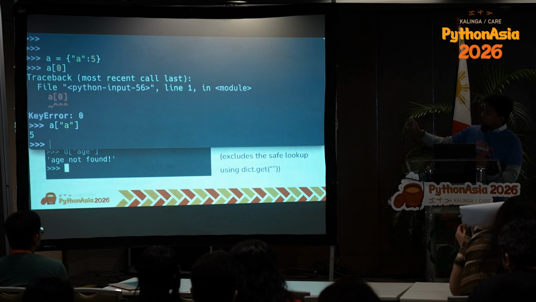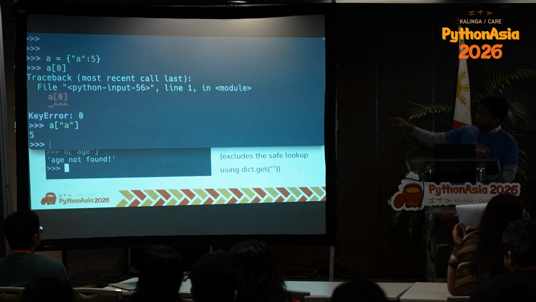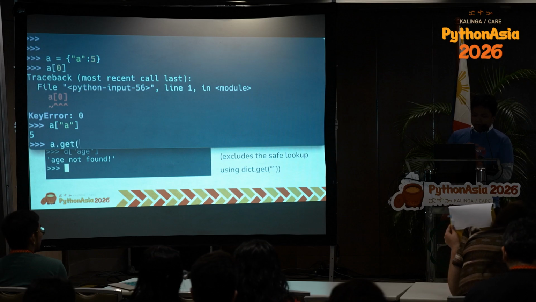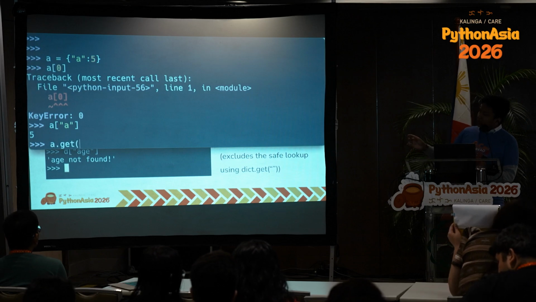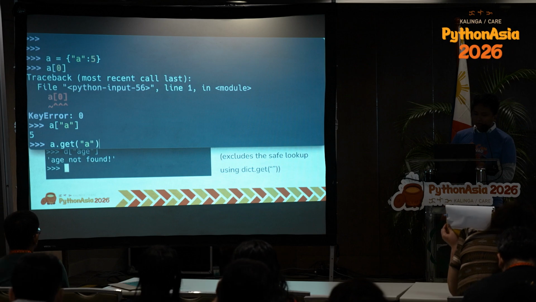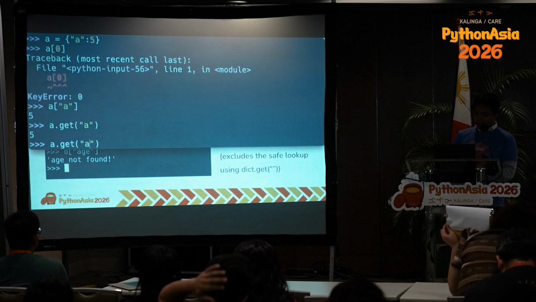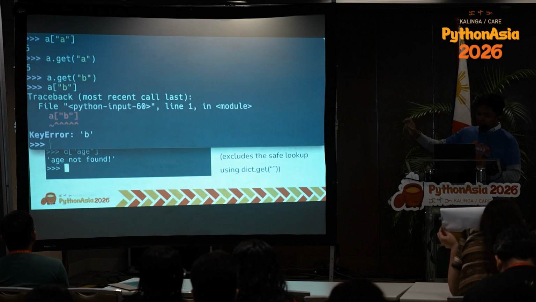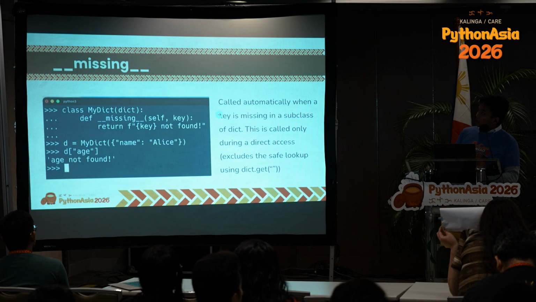Right? So we are accessing it using its index name. But in modern Python, we can actually use the keyword get to safely access anything on the dictionary. So if we do B, it will not throw an error, but if we do B here, it will throw an error. You can actually replicate this with the dunder method missing.